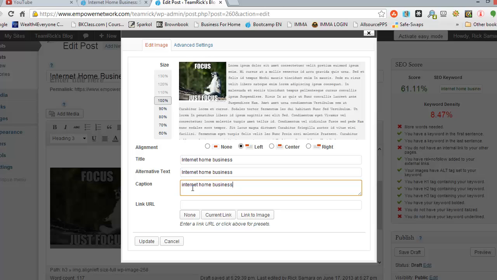I guess I can make it fit. It kind of fits. That's fine. Okay, I'm not going to update it yet. I'm going to go to advanced settings.